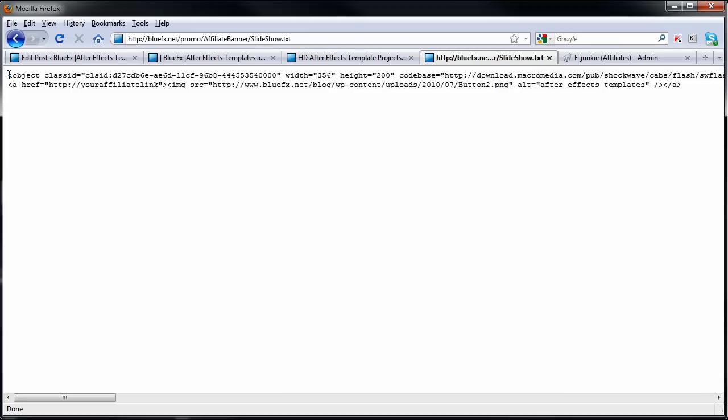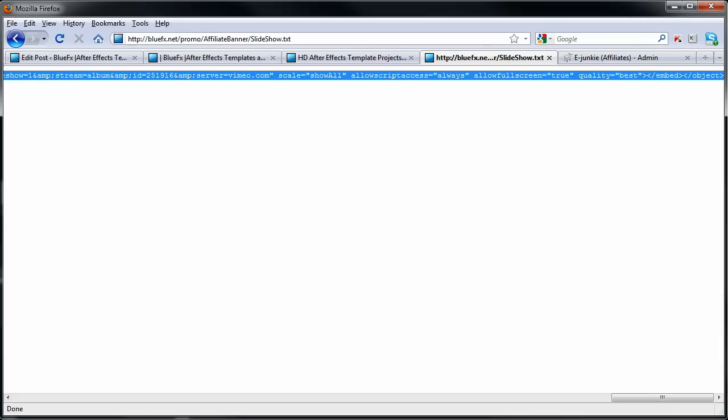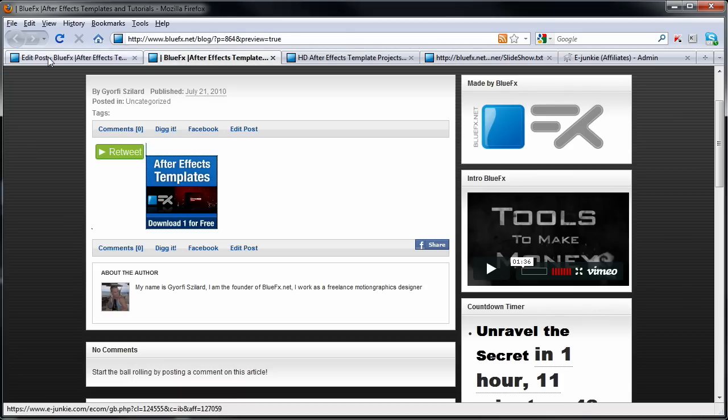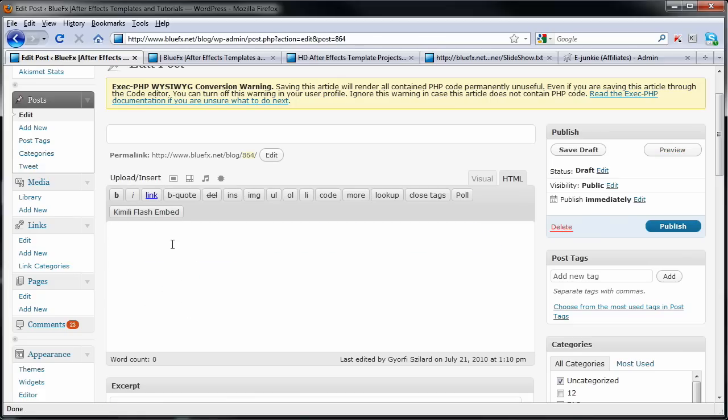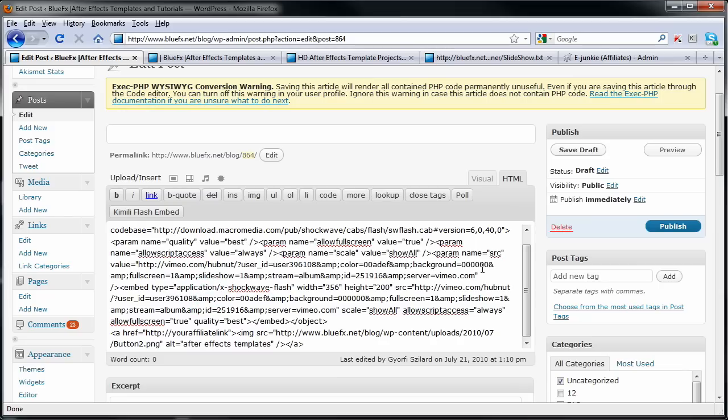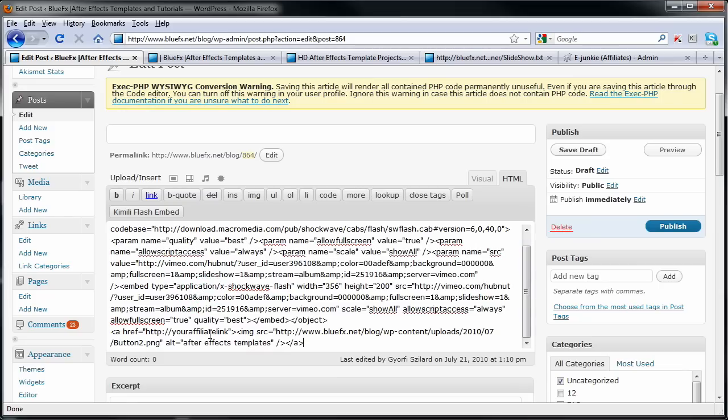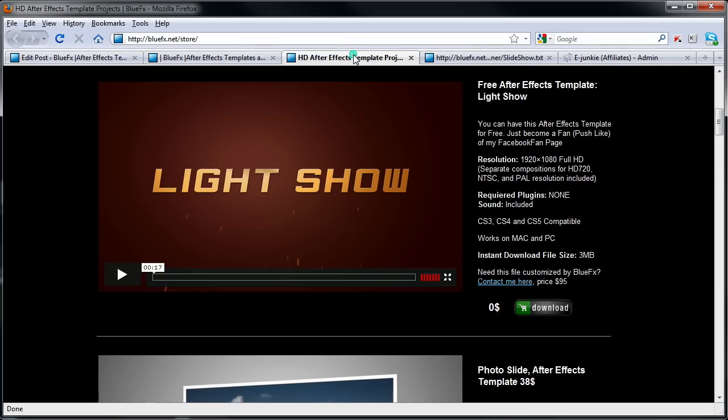Now select everything by holding down Control A or selecting it with the mouse like this. Hit copy and go to your post page. Paste it in. Now your affiliate link will be down here. So make sure you change this, your affiliate link, with your affiliate link.